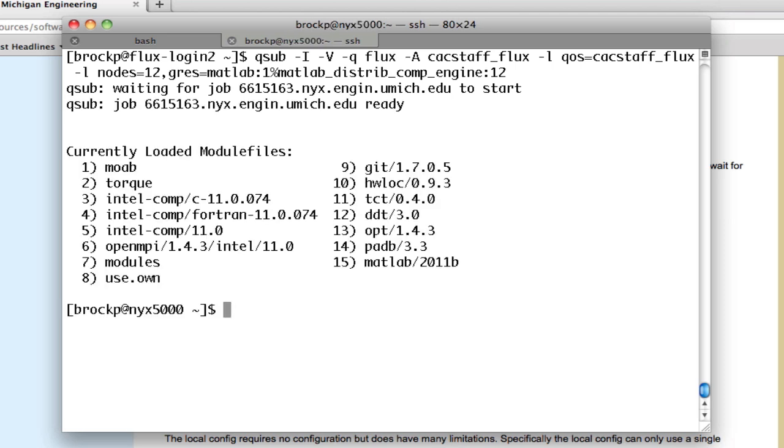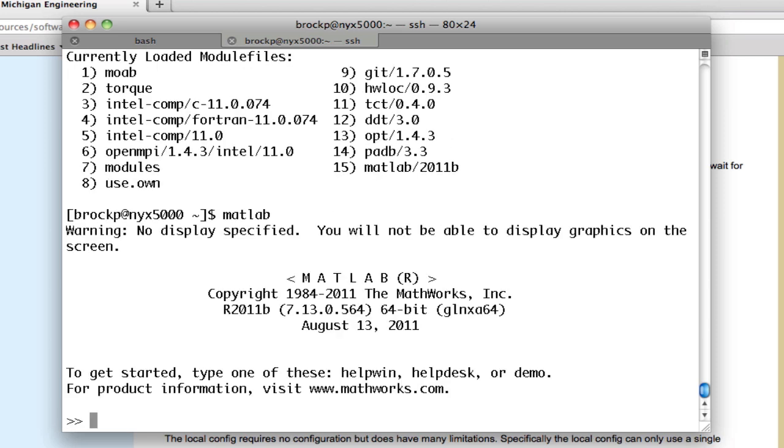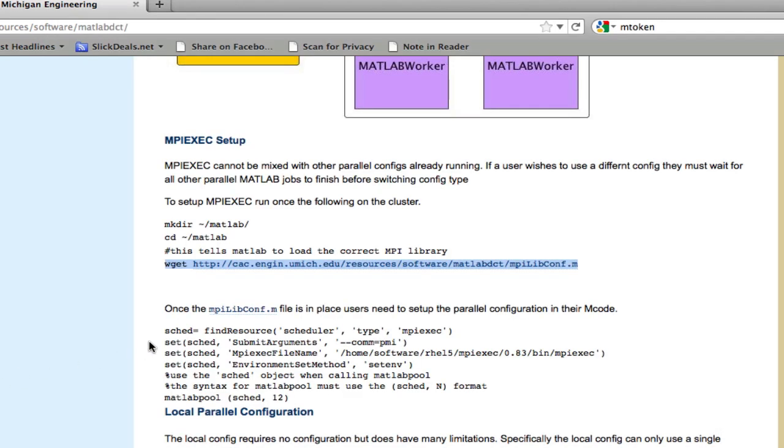So my job has started. I'm doing an interactive job in this case, but it's going to be done in a batch file. And I would just go ahead and run MATLAB. In MATLAB, I'm going to have to specify a small amount of block code. This is going to override the type of parallel configuration I'm going to be using. And basically, you can copy and paste exactly what's available on the website. I'm going to go ahead and put this in line by line.